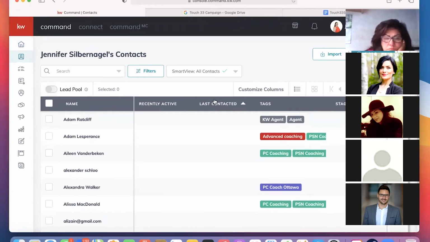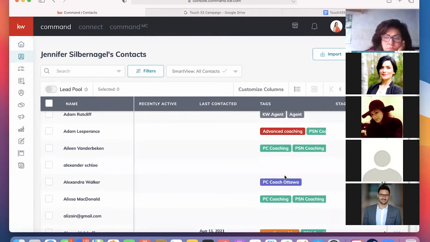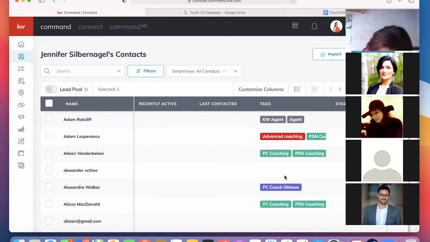So when you look at your database, is everybody that you can think of in here? Everybody that should be in here, all those relationships. And then are they tagged appropriately? Do you have them tagged as sphere? Do you have them tagged as family, friends, past colleagues, all that sort of stuff, so that you can be strategic with what you're sending and who you're sending it to?